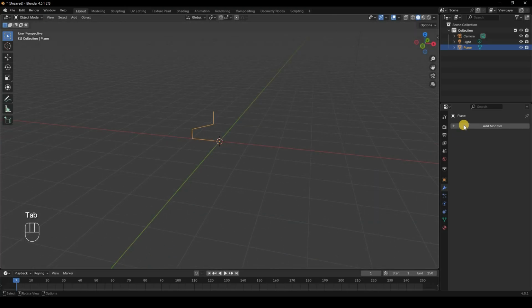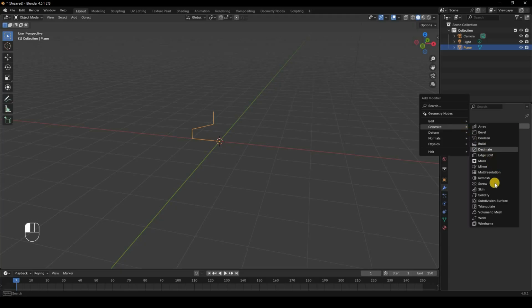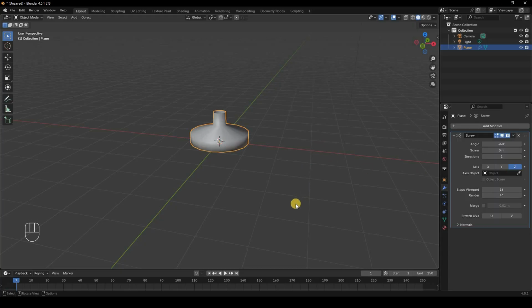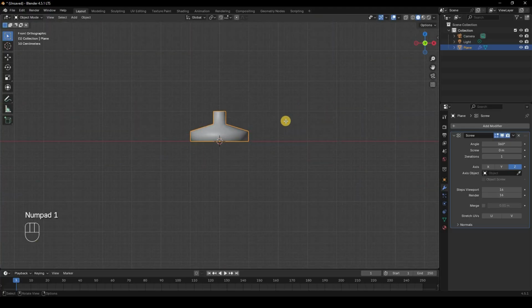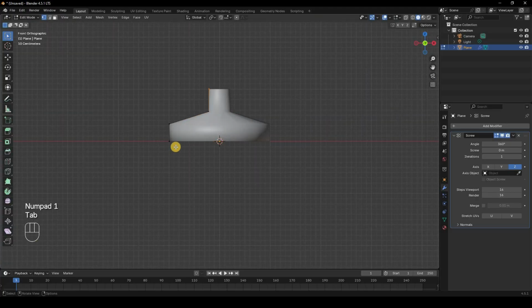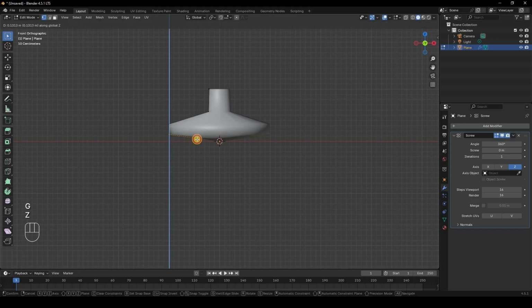So with this modifier, now that we have our object, I'm going to click on Add Modifier, Generate, and then I'll add in the Screw modifier. And as you can see, the line I created has now turned into this weird looking pot. I can obviously still tab into edit mode and adjust this if I don't like the shape, as you can see.